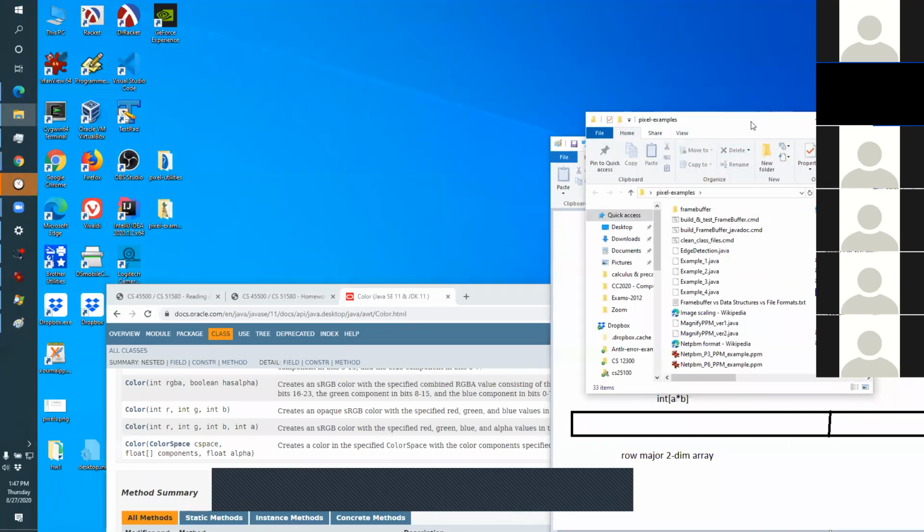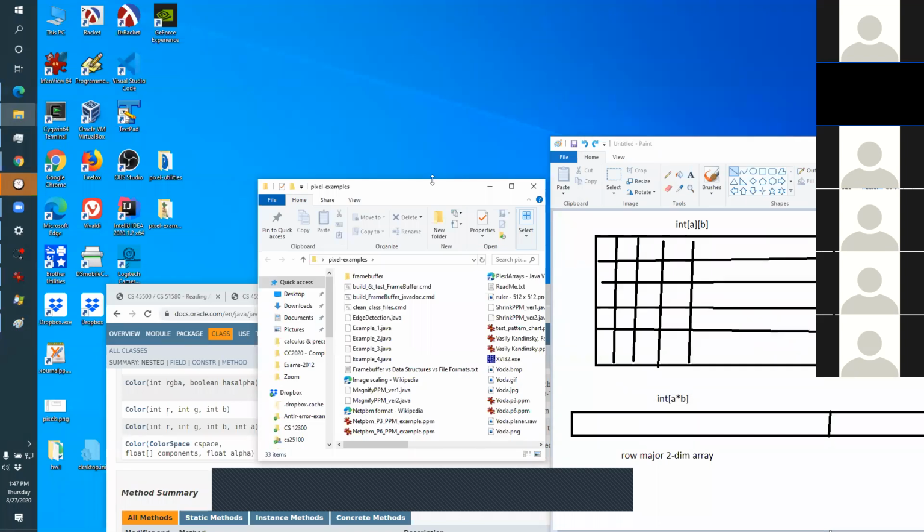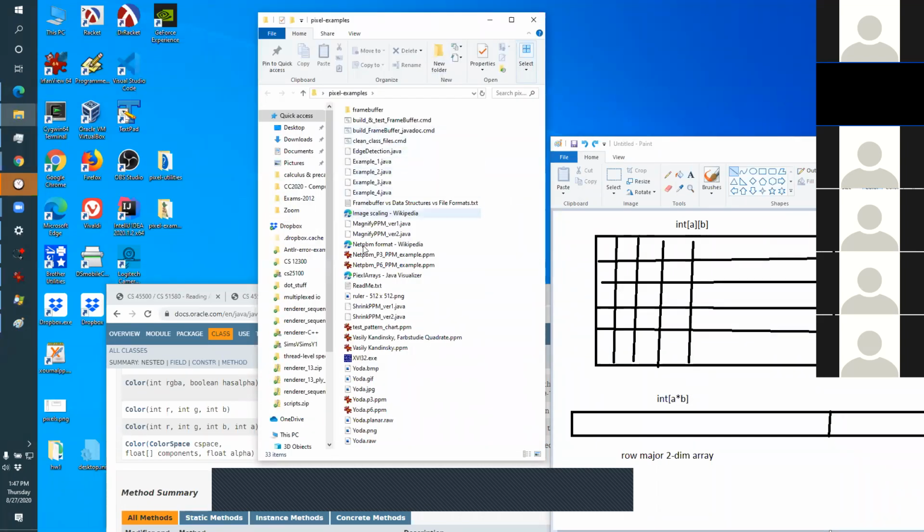Read for class next Tuesday. Start looking at the code in here. These examples here are good examples for you to get a sense of how to get started with the homework assignment. Oh, let me show you one last thing.